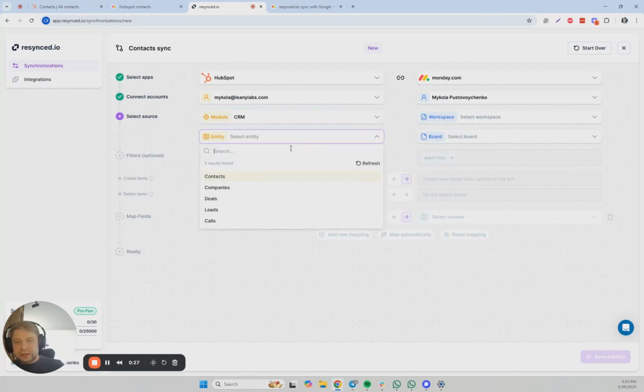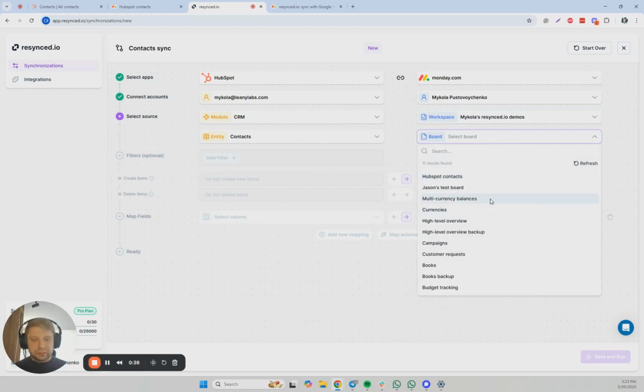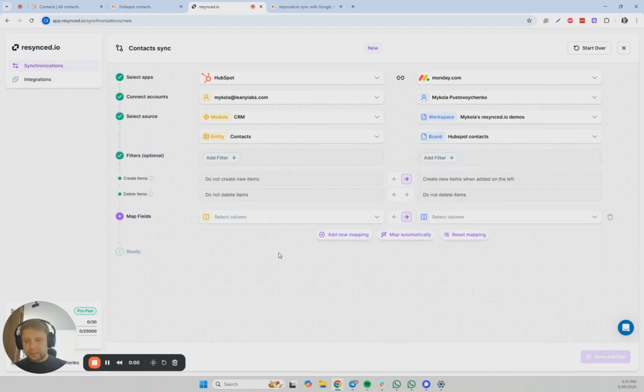Now I'm connecting CRM and picking a proper entity, contacts in this particular case. For Monday.com, I'm picking the workspace and the appropriate board. The next stage is filters. You may decide to filter records that you want to sync based on certain criteria. In this particular case, I want to sync all the contacts, so I'm skipping.